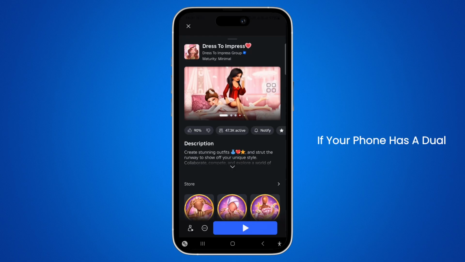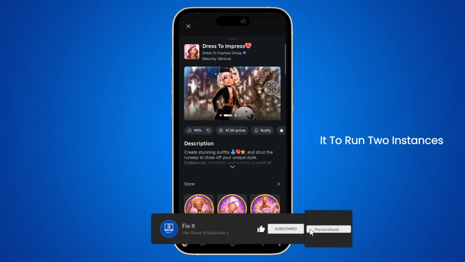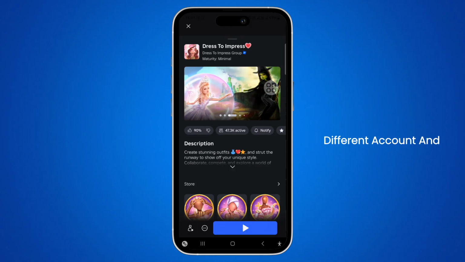And if your phone has a dual app feature, you can use it to run two instances of Roblox, each logged in to a different account, and play two different accounts at the same time.